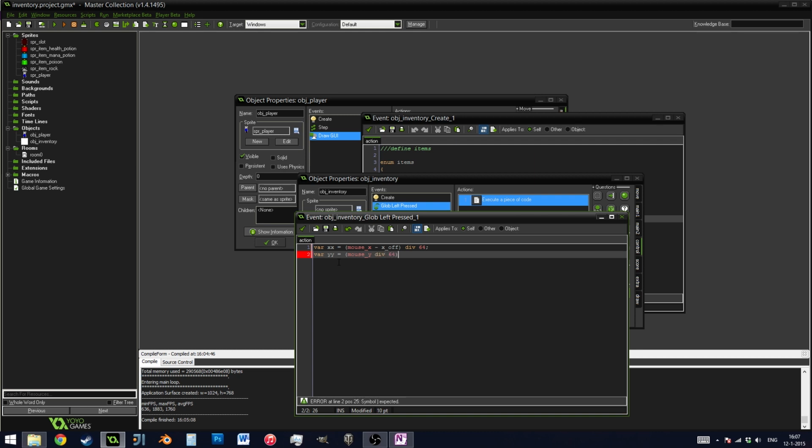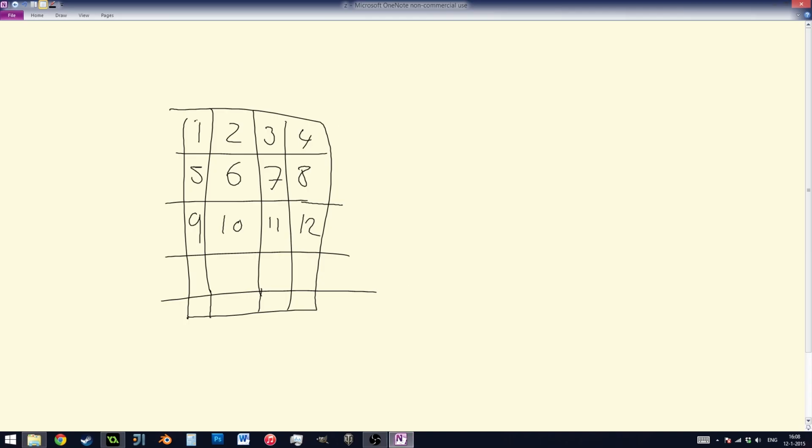Simply div 64. So now we have our x and y position, x and y slot. Now we need to change this into just a simple single value. The way we're going to do this is really quite simple. If I open this up, as you can see, if my mouse is in here, we want it to be 1, here 4. If I move downwards one slot, I add 4 every time. Here I'm at 3, if I move down one slot, I add 4, etc. So we can make a simple formula of it being xx plus 4 times yy.